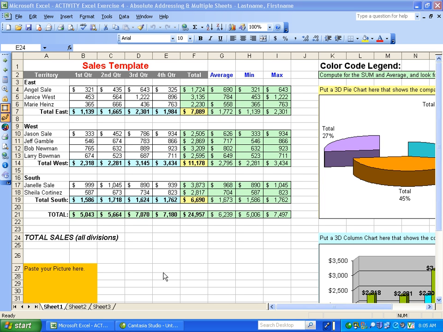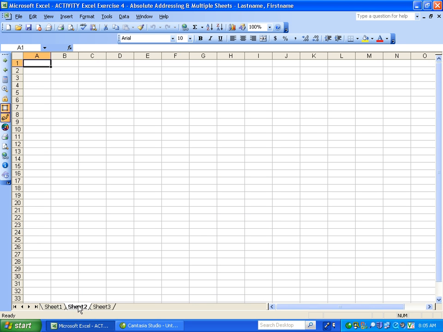So with this exercise, we are supposed to do two things. Number one, we need to be able to work with absolute addressing and be able to also work with multiple worksheets. Now notice that this is your Excel workbook and it contains basically three worksheets. This is sheet number 1, and then this is sheet number 2, and then this is sheet number 3. Sheet number 2 and 3 are still blank.